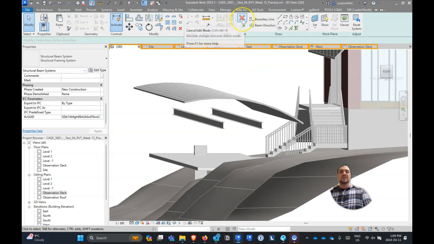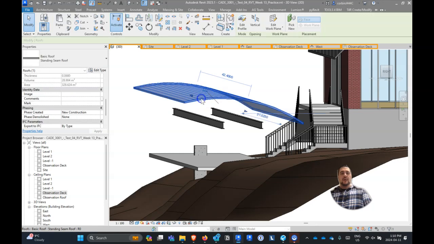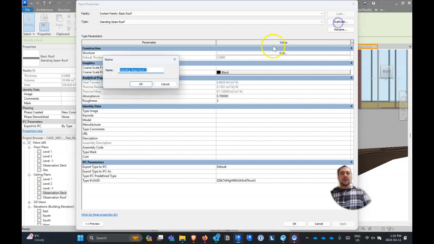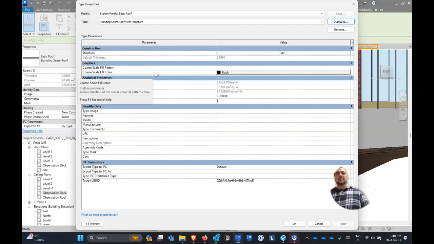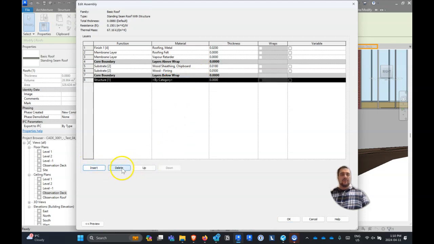There are a few other ways we can do structure like that, but let's leave that. Instead, I might just add some thickness to this roof, just so we can pretend that the roof structure is in there. So let's go into our standing seam roof and duplicate it. We're going to call this roof with structure, and I'll show you that technique on the beam system in a bit, but we'll hold off on that for a second.